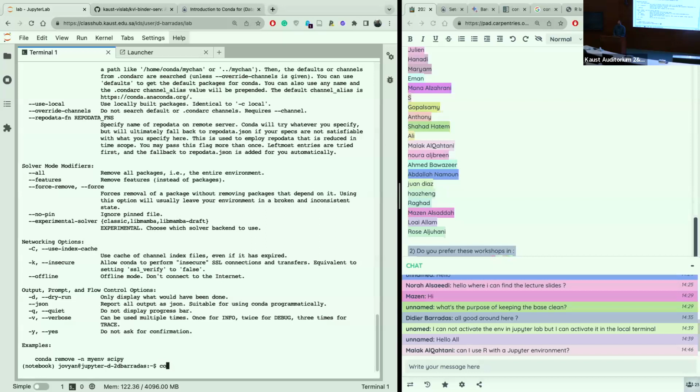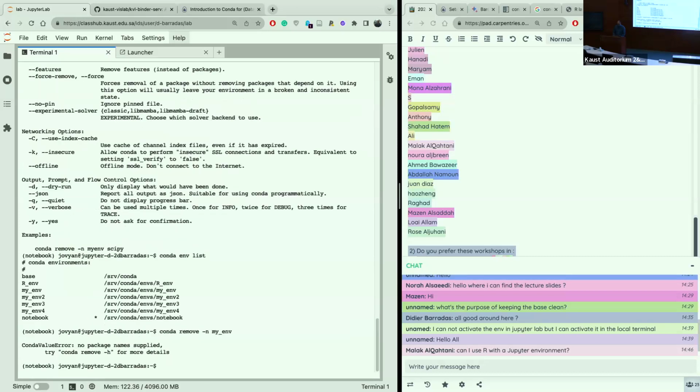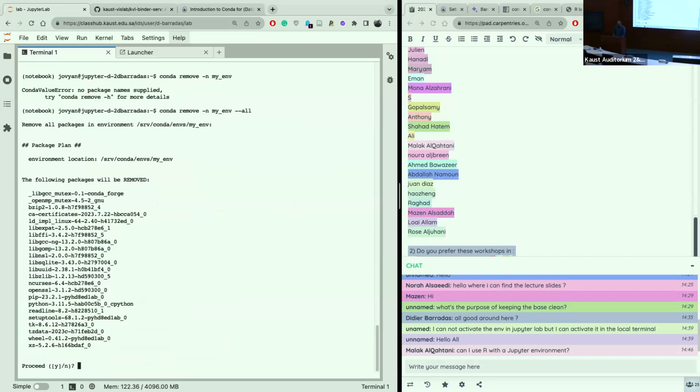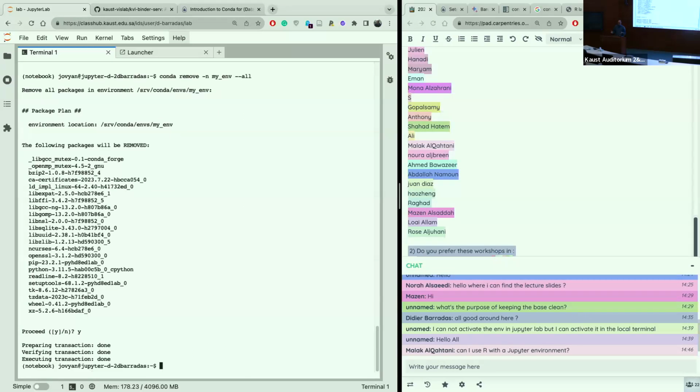For example, conda env list again. So if I do conda remove -n my env, it doesn't understand what's going on. It's like, hey, what? So the cure for this is very simple. That's just --all. And then it proceeds to remove the whole thing. This is how you remove a complete environment.